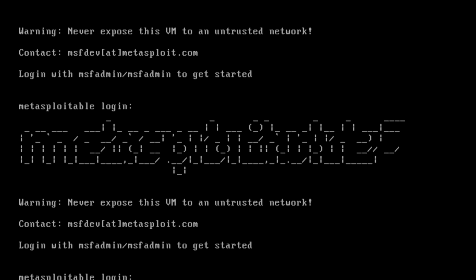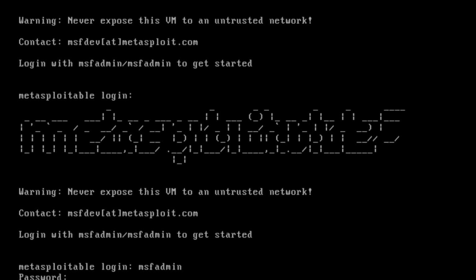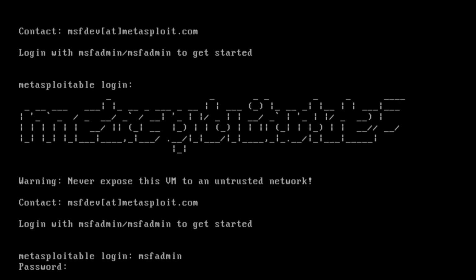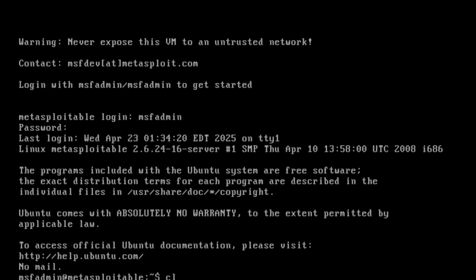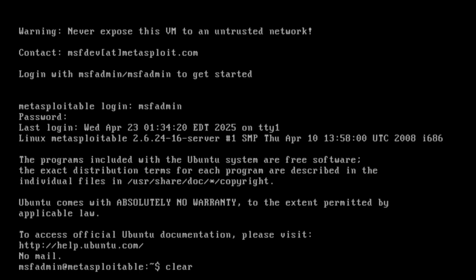So let us log in first before we move to the attacking machine. This is the victim. Metasploitable 2 is going to be the victim that we're going to attack. To log in, the username is msfadmin. The same goes for the password, msfadmin, and we are here. So let me clear that.